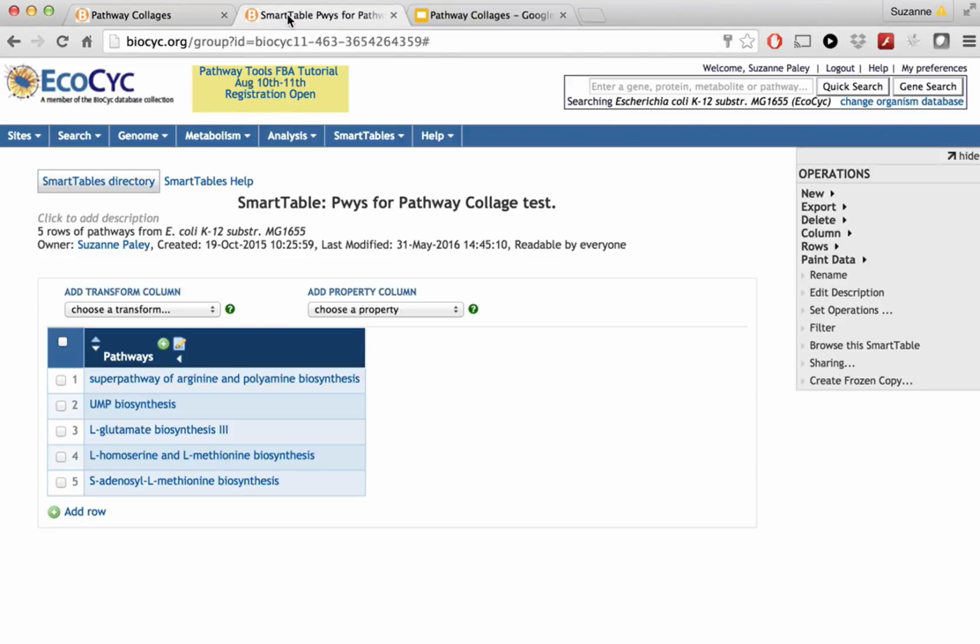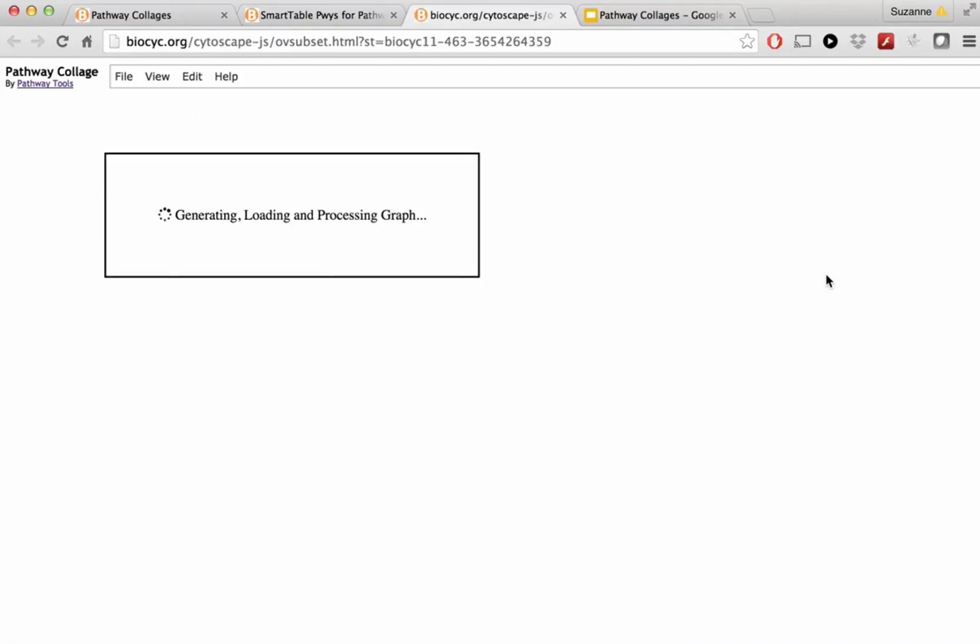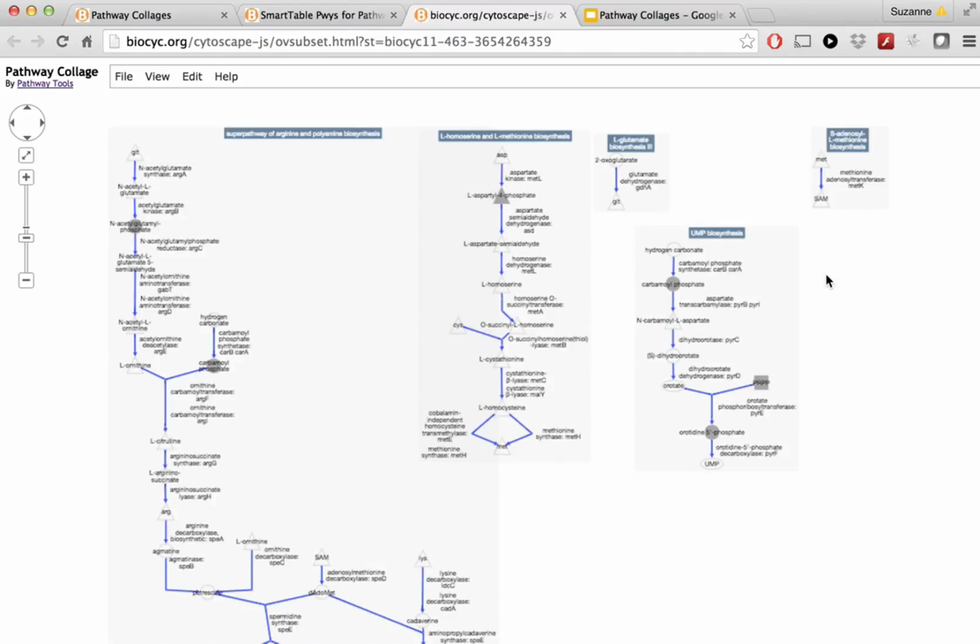Here I have created a smart table containing 5 pathways that I think are relevant to the biological system I'm interested in. I will click on Export, and then Export Pathways to Pathway Collage. A new tab will open to the Pathway Collage Navigator, and there will be a short delay as it generates the requested pathway collage. The Pathway Collage Navigator is a web application that runs locally in your web browser. Once the collage has been downloaded, most further interactions occur directly in your browser.